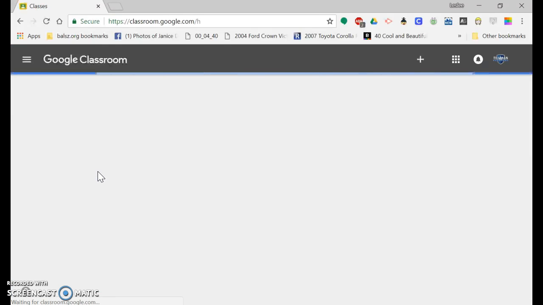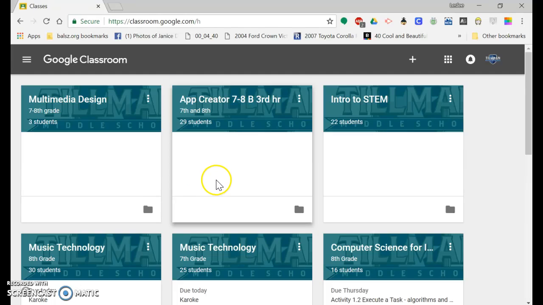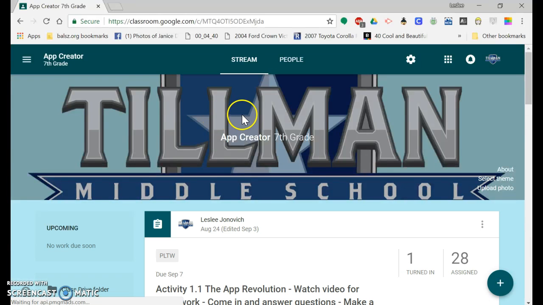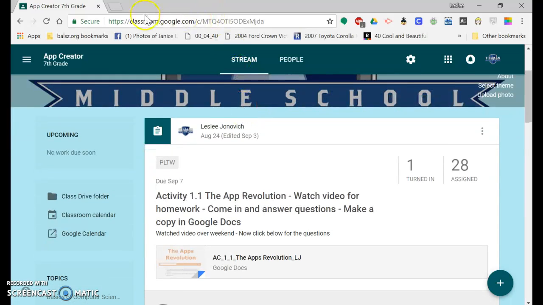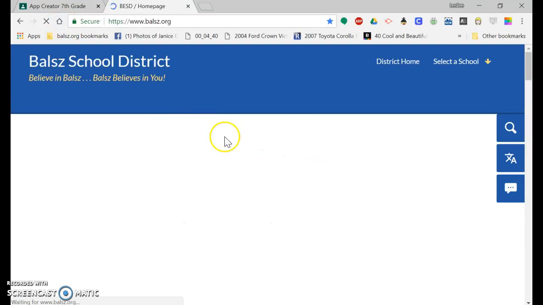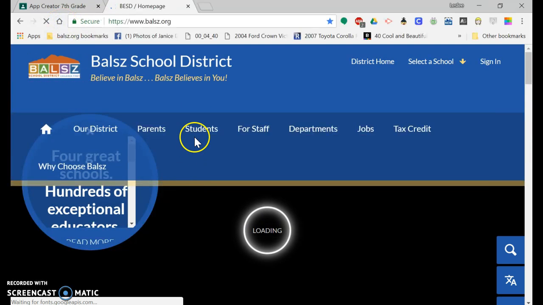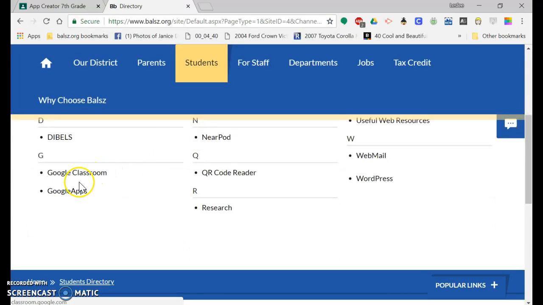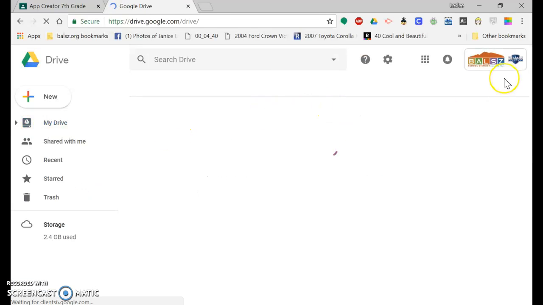Open Google Classroom, and then you pick your classroom that you're in. Alright, so then there's your classroom. Okay, so then the next tab we're going to do it one more time. Go back to our house. Go back to where it says Students. Click on Students, go down to Google Apps. Okay, so now we've got that one opened.